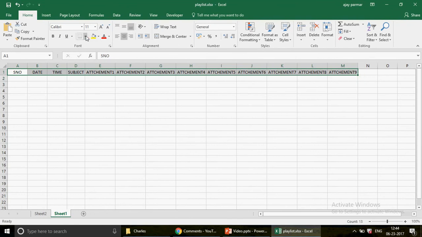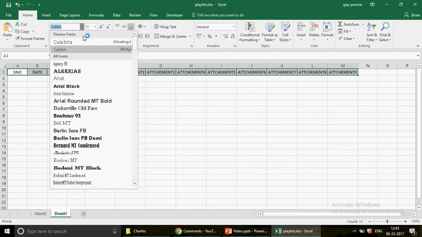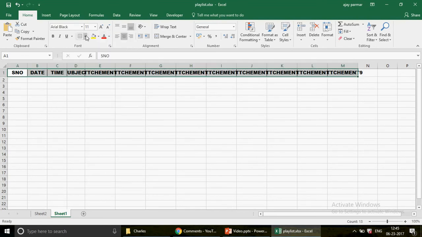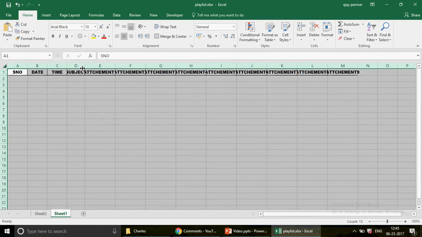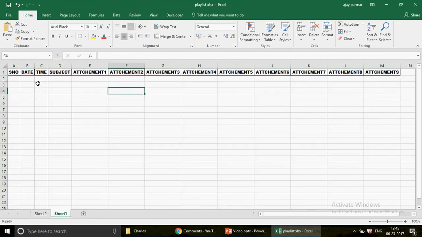So attachments, if you think that your email can have more than 9 attachments, you just need to drag it down. I hope that is a obvious thing. So I'm just keeping it as 9, and I'm going to give it a good font. Let me just go and change this to 9. Double click here, and that's how it's going to look, guys, right?